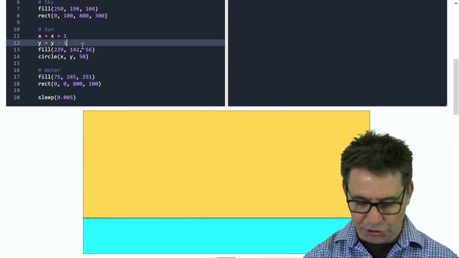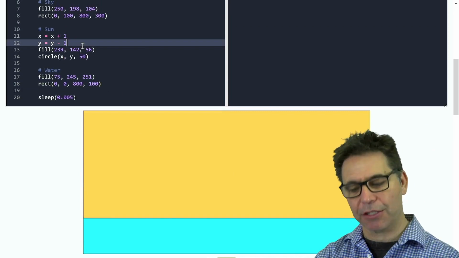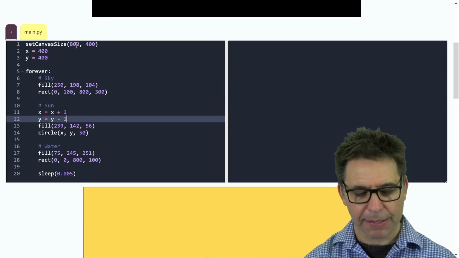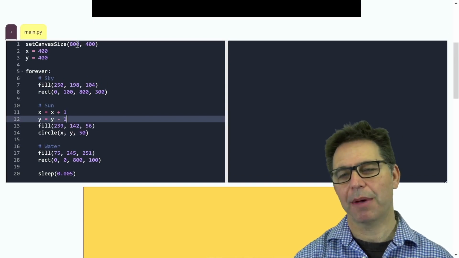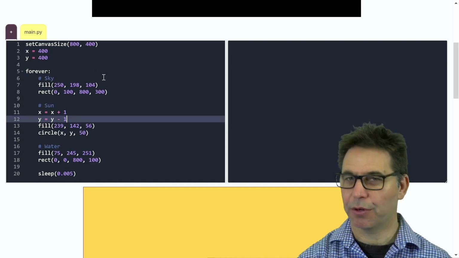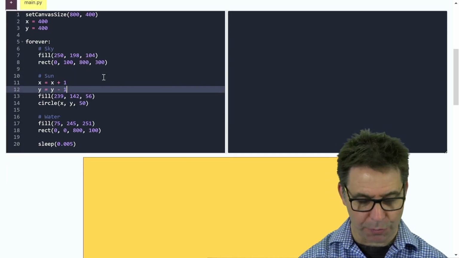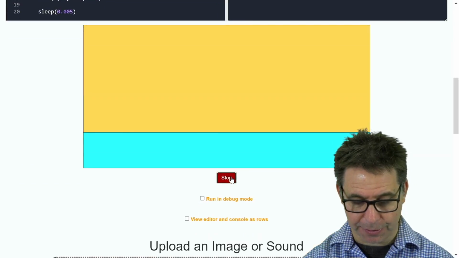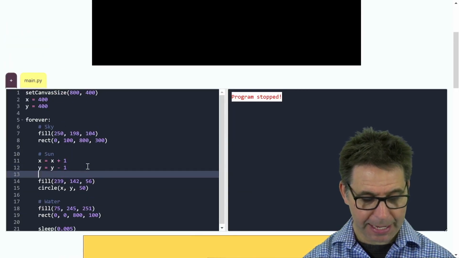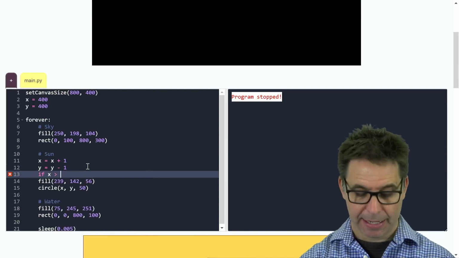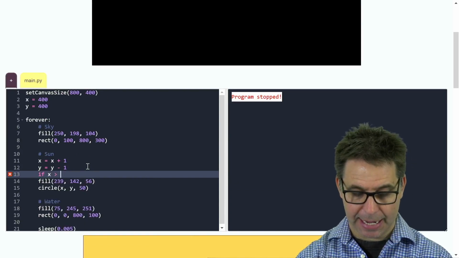Once I've moved it, I can check. Now, how do I know when the sun's gone completely off the screen? Well, our screen is 800 pixels wide, and so maybe when x is greater than 800, that will be good enough. Because it's kind of going down, I think that's going to work. Let's try it. Here we go. So I'm going to stop the code so I can edit my program. And I'm going to say, if x is greater than 800.